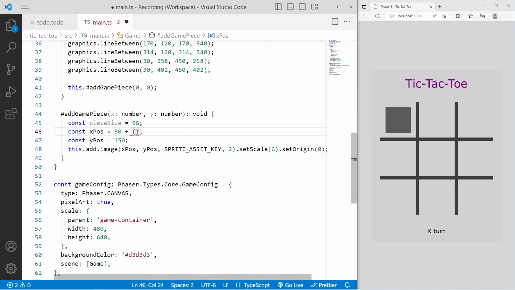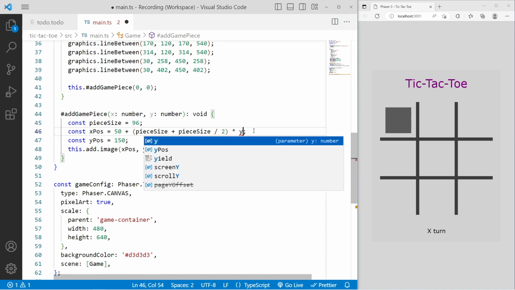So then what we'll do is we'll do our piece size now that we have that variable, and we're going to add it to our piece size divided by 2. So we'll be moving 96 pixels over from here. So we'll get here, and then we need to take half that, get to here. Then we need to multiply this value by the number of spaces we need to move over. So we're going to multiply this by our Y coordinate.